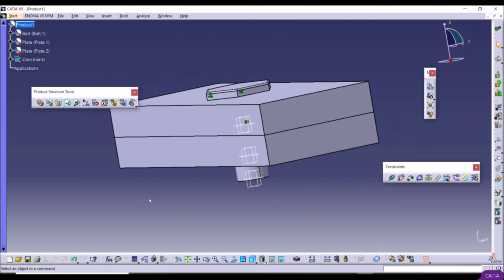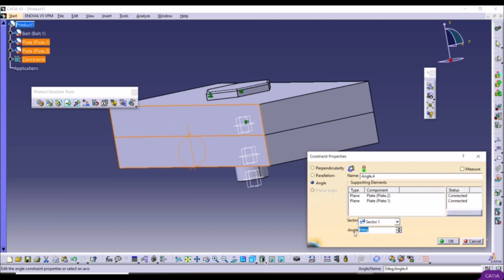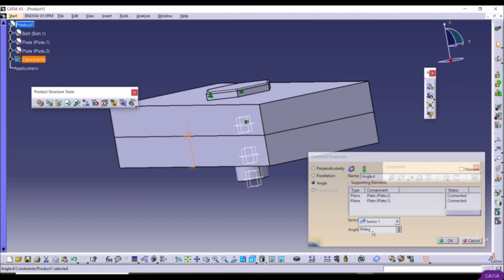And this is it. Now we want this face here to be perpendicular to this face here. In this case, we have to go here to the angle. So let's select this tool, angle constraint. Now let's select this face here and this face here. And now we can see that here we have angle 0 degrees and we want perpendicular. So let's go with 90 degrees and let's hit enter.